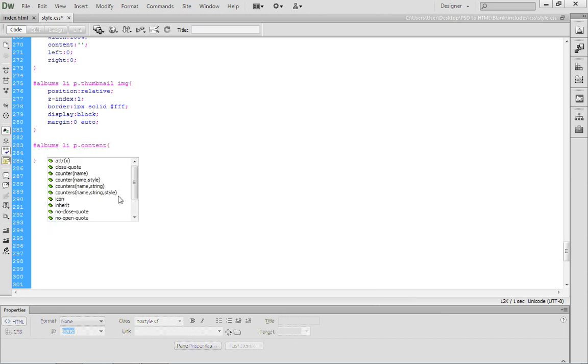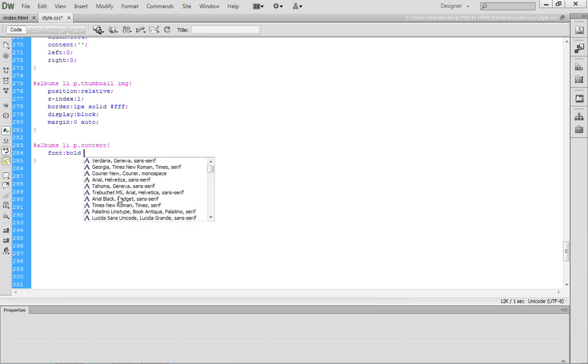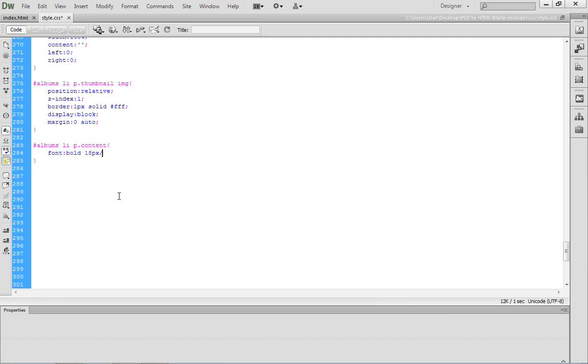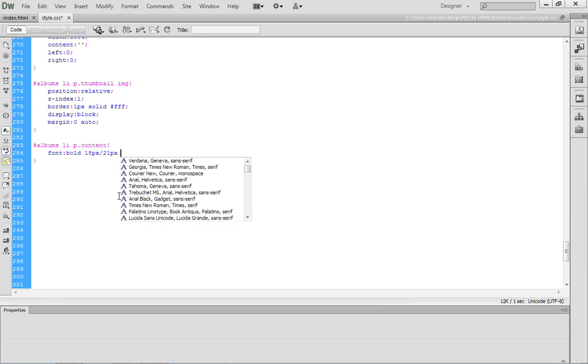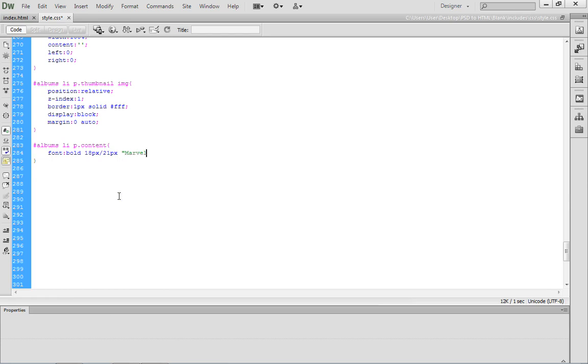So the first thing that we need to do, obviously, is control the appearance of the font. So I'm going to use the font property here, and I'm going to go ahead and set this font to bold. After setting it to bold, I want to set the size. The size is going to be 18 pixels, and I'm going to use a line height of 21 pixels. After that, we want to set the font family. Again, we're going to use the Marvel font, and after the Marvel font, we want to use Arial as a fallback, and then we'll use a generic sans-serif font. So that takes care of the style of the font.